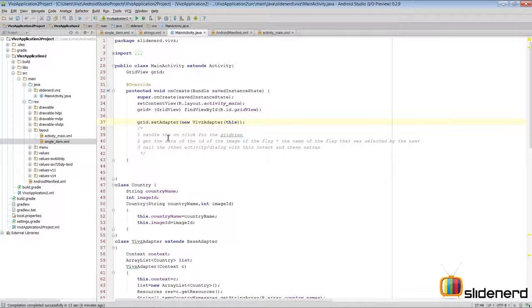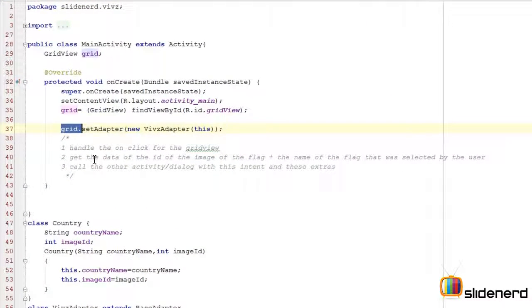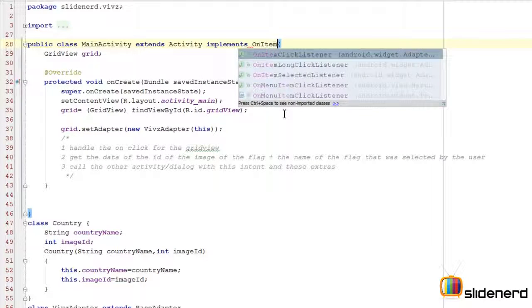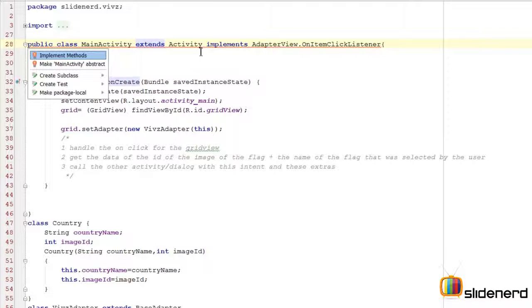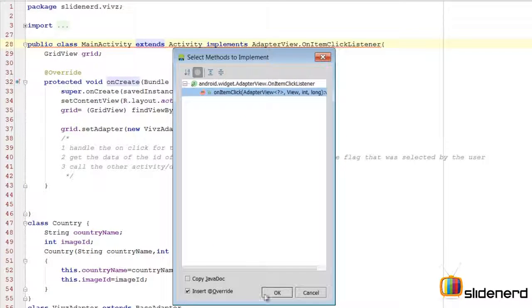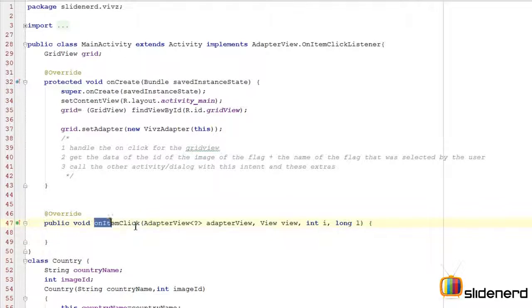Inside our main activity, the first thing we need to do is enable the grid view to handle on item click events. For that, I'm going to say implements OnItemClickListener. This will give me an error because right now I have not implemented the method which this listener has. So I'm going to press Alt Enter in Android Studio, implement methods, click OK, and there you go, onItemClick.